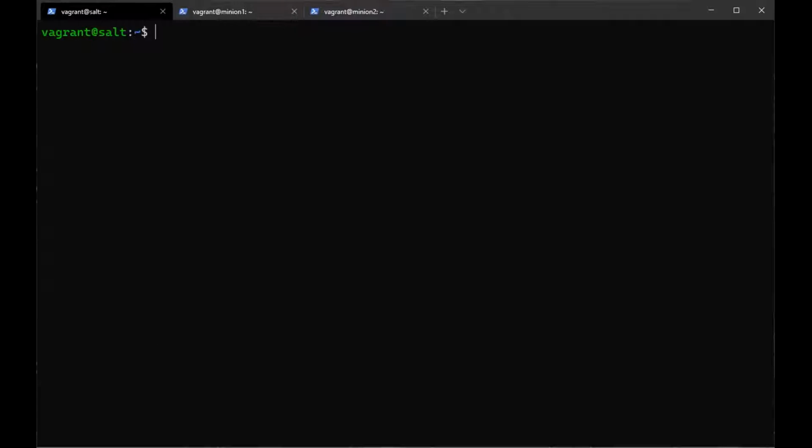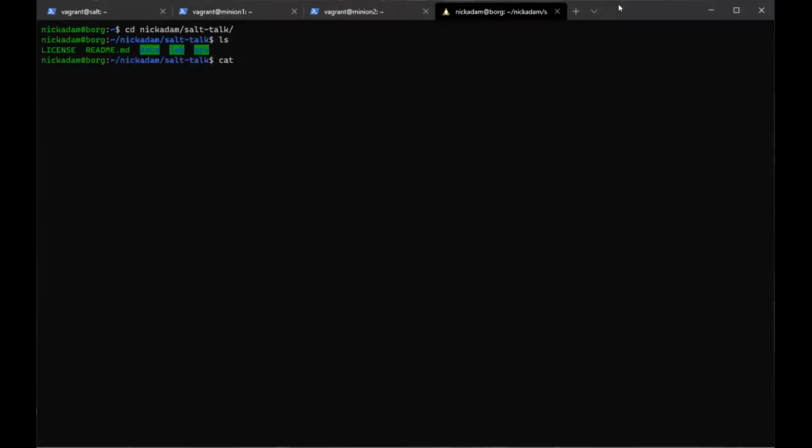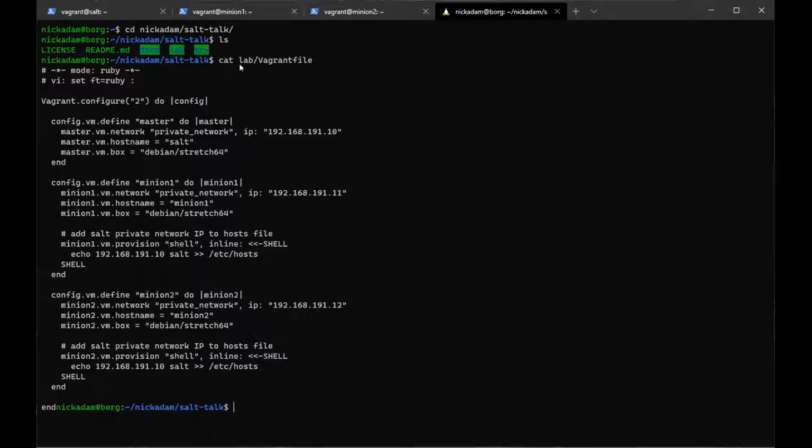I've done a little bit of pre-work on my side because it's kind of boring. But in the repo, which I can't show because I can only look at one screen at a time, you'll see a Vagrantfile sitting in the lab directory on SaltTalk, and it just spins up 3 Debian boxes. So that's what we have here.